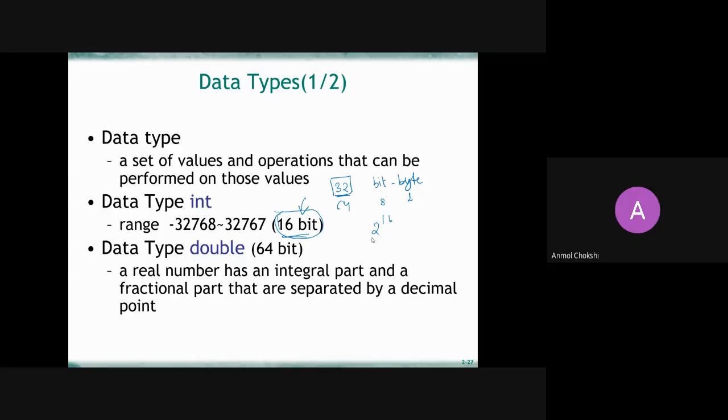32768. No, it's double of this. Can someone quickly find out 2 raised to 16 on some tab next to you? 65536. So 65,536 numbers can be accommodated in 16 bits.